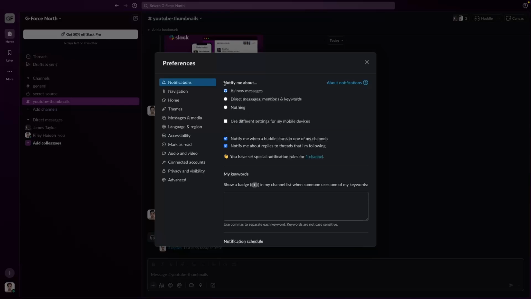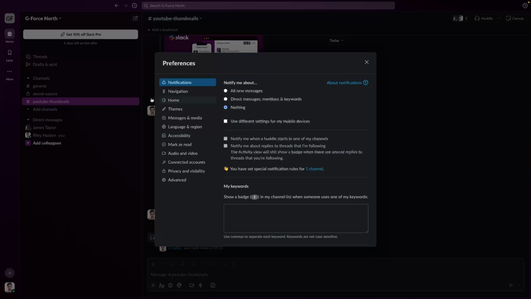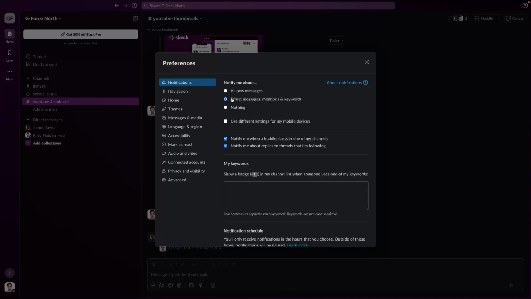So if I was to set notify me about nothing right here, this is going to automatically set this to all of these channels. So no matter what channel this is in, I'm going to receive no notifications. When I'm first setting up my Slack account, I always just turn on direct messages, mentions, and keywords. I always turn this onto this setting, but just make sure that the rest of your team knows that you have this on so that they know specifically to mention you. We can also turn on huddle notifications. We can turn on thread notifications. So I do like to have those on.